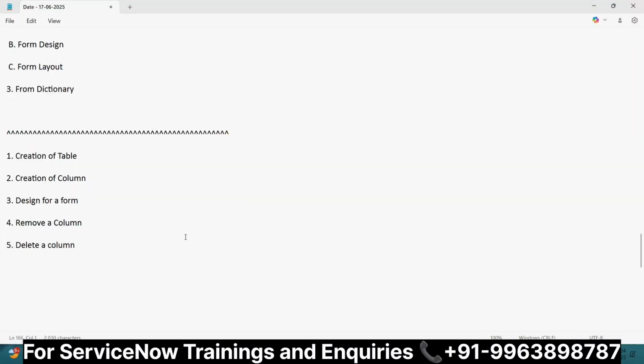Any doubts in these five sections: creation of table, creation of column, designing a form, removing a column, deleting a column? No, Sharath. Is it clear? Then the next part will be the interesting one: how to modify these columns.